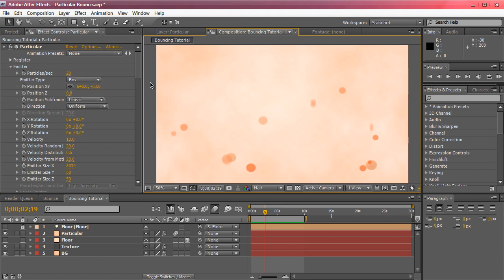So let me show you what the bouncing effect is first. As you can see, we just have some simple particles bouncing down the floor. Now it's a very simple animation or simulation, but it can be a very tedious task if you were to animate this manually. So it's a very nice way to create this effect with the physics built into Particular.